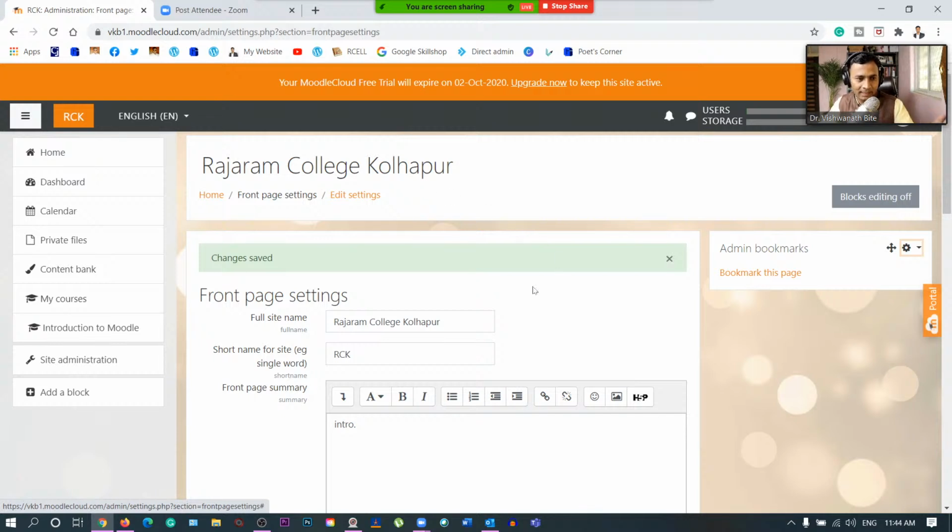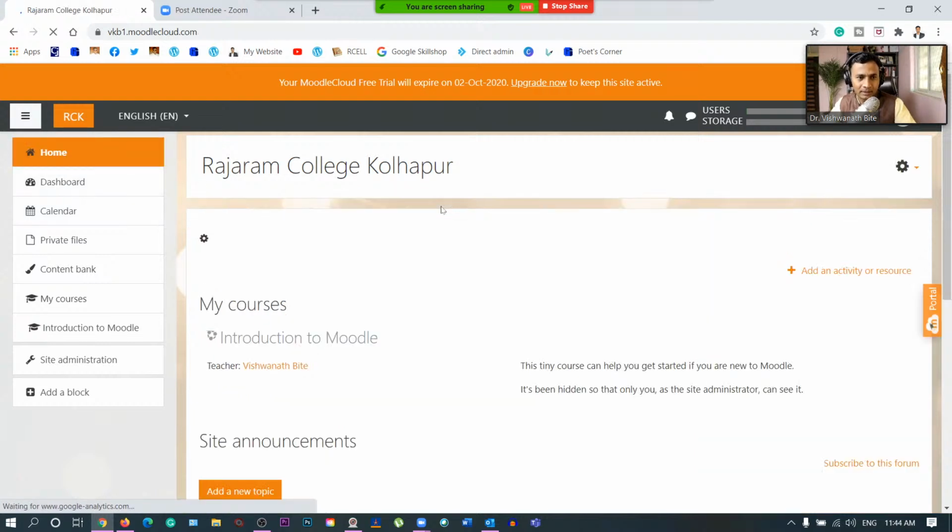So we have created a Moodle site. Now we can go ahead and create courses, and that is the most important part we are all here for. So just see all the menus once again. Home, dashboard. If you just click on home, right now in the address bar you can see vkb.1. So that's the website we created, right?